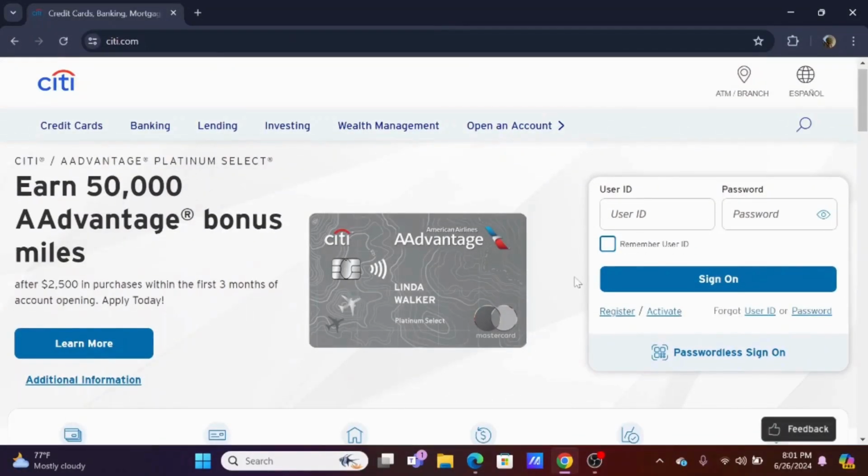If you already have a Citi app, that is a Citi mobile banking app, just navigate to Account Details, then check out your account number and routing number.